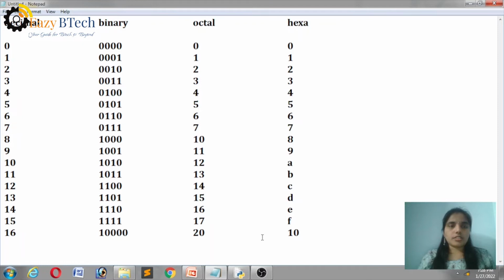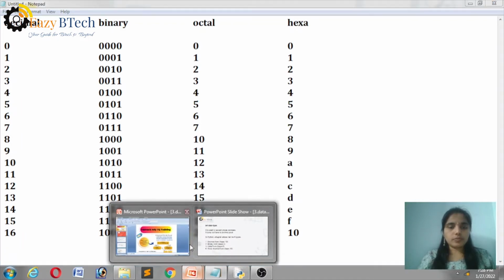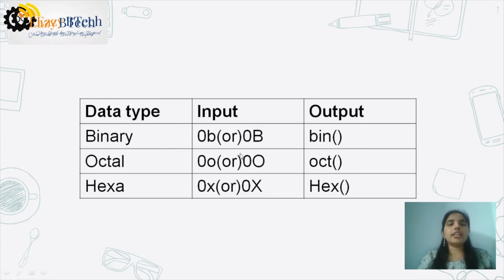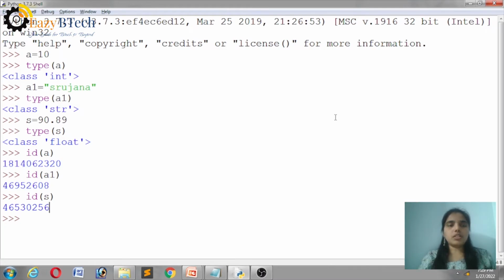Okay. And next, see here. This is the numbers for octal. These are the numbers for decimal form, binary form, octal form and hexa form. See here. And the next part is data type, input and output. So for example, I am giving an input A is equal to 10. If I want output of A, you just have to write A here. Automatically it displays the A value.